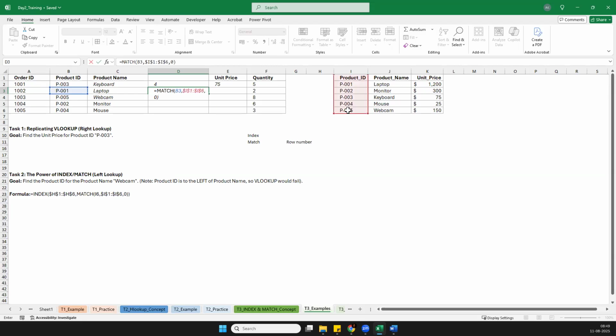So what is the answer we should get over here? The position of P001 is 2. We should get 2 over here as an answer. Did we get it? We have received 2 as an output for this formula. Clear till here how we have used the match function to find the position?